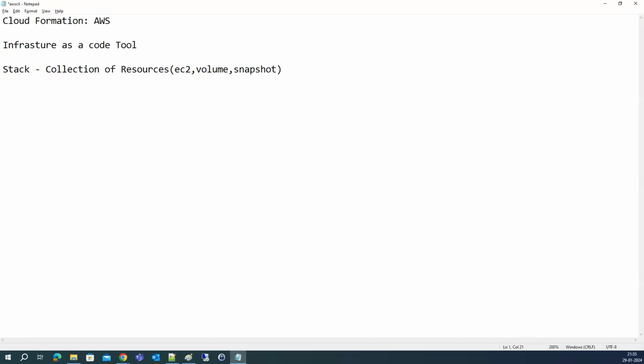We have some other tools as well. We have Terraform, which most of the companies are using right now. We'll learn Terraform as well, but you should be familiar with CloudFormation, so that's the reason I'm teaching CloudFormation, but mostly organizations will use Terraform. Terraform is a tool that can support multiple clouds, like AWS, Azure, and GCP.